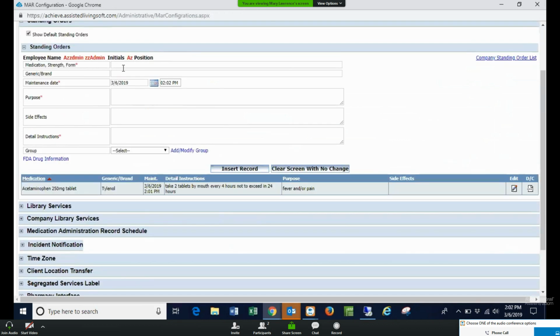Okay, next standing order, you're going to have Pepto-Bismol. Can't spell it, but you get the idea. It's got a name. It's for stomach upset. Detail instructions: take 1 cap by mouth. Okay, insert the record.